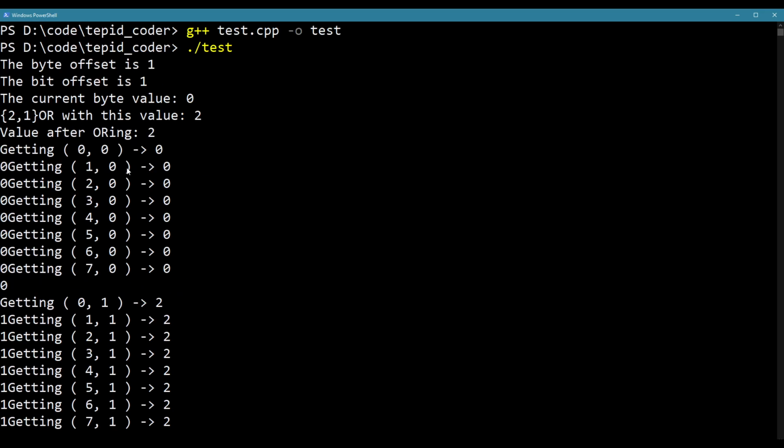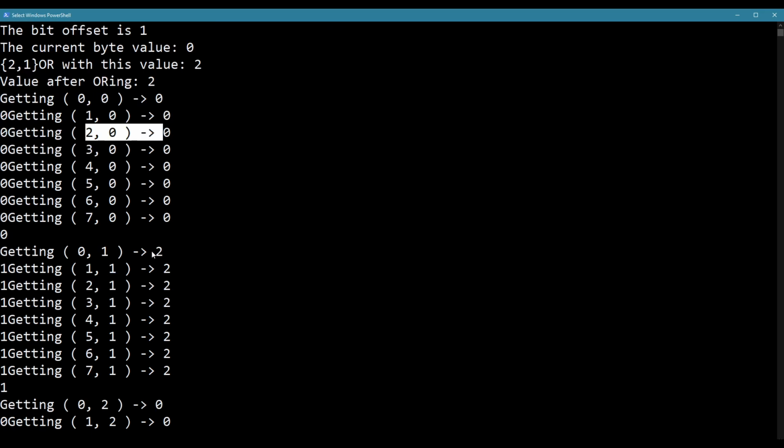So 0, 0 gives me 0. 1, 0 gives me 0. A lot of zeros here. 2, 2, 2, 2, 2, 2, 2, 2, 2. So why am I getting 2 for 0, 1, 1, 1, 2, 1, 3, 1, 4, 1, 5, 1, 6, 1, 7, 1?